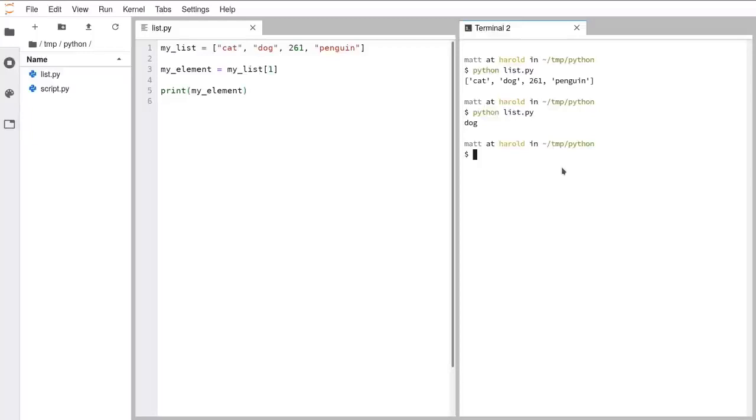The reason for that is that in Python, everything starts counting from zero. When you're talking about elements in a list, the first element is actually the zeroth element. This is item zero, this is item one, this is item two, and this is item three. Everything in Python starts counting from zero, and it is very consistent with that, and so it's a thing that's worth remembering.